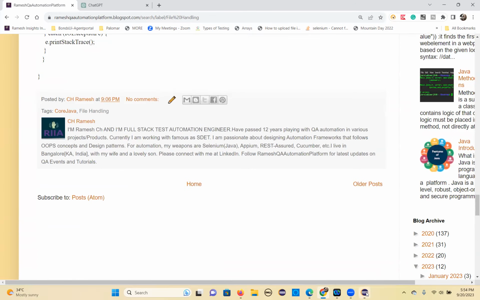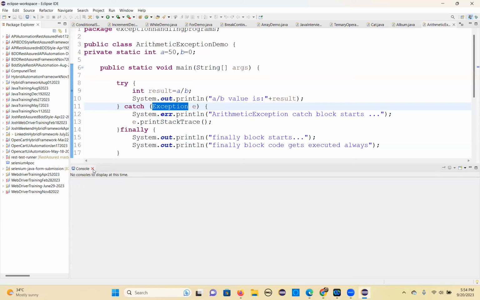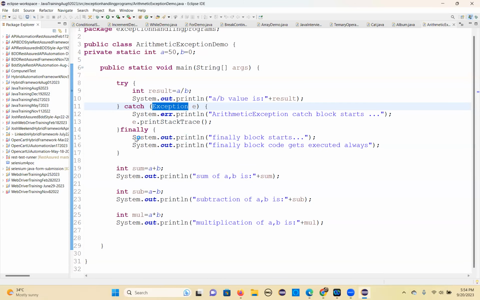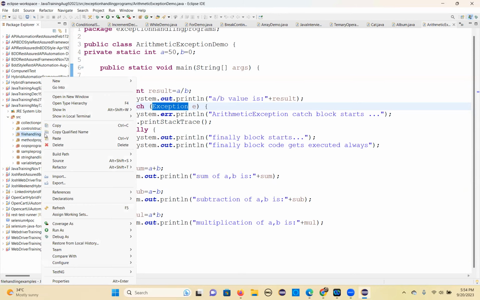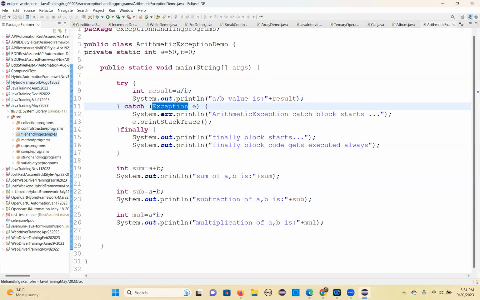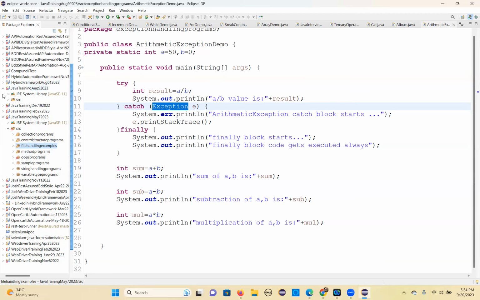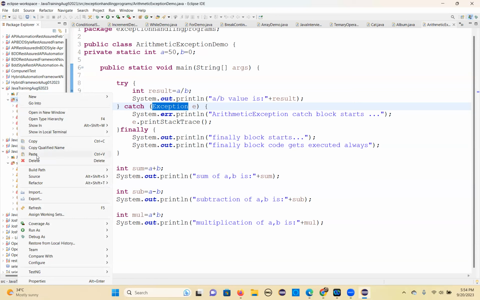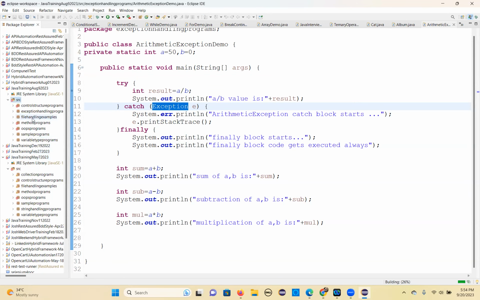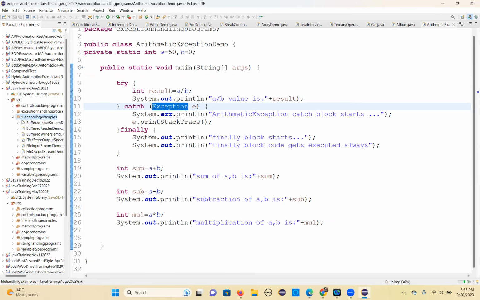Let's go and write the code for reading the data from the file one by one. Let me take this file handling complete code I'm taking. Let's go here.